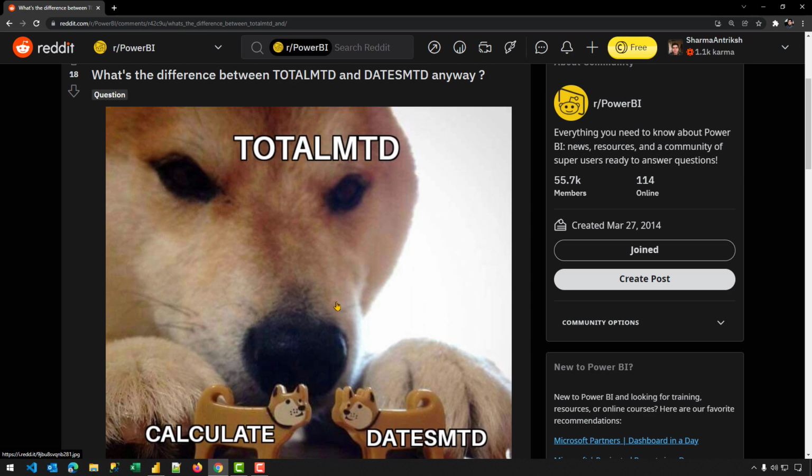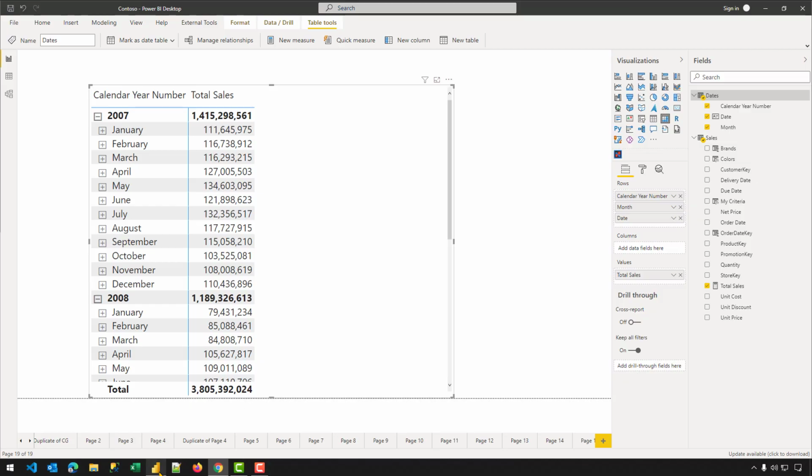In this video, we are going to take a look at a question that was asked on the Reddit forum. Basically, the user wanted to understand what is the actual difference between using the TOTALMTD function on its own versus using the CALCULATE plus the DATESMTD function in DAX. So let's go to the Power BI model.